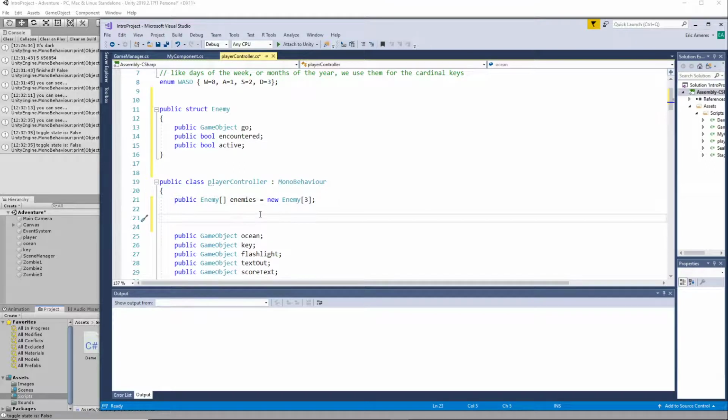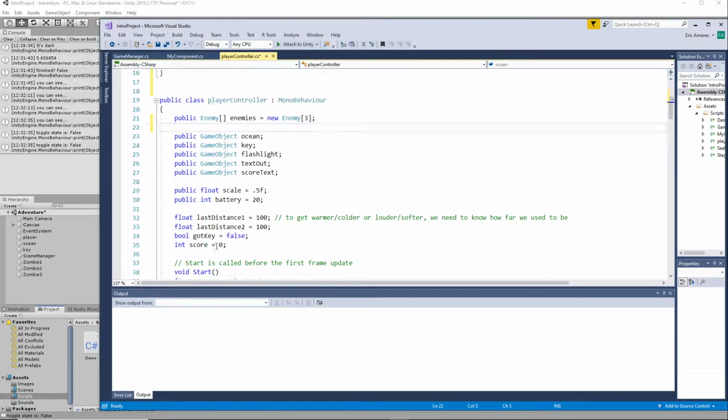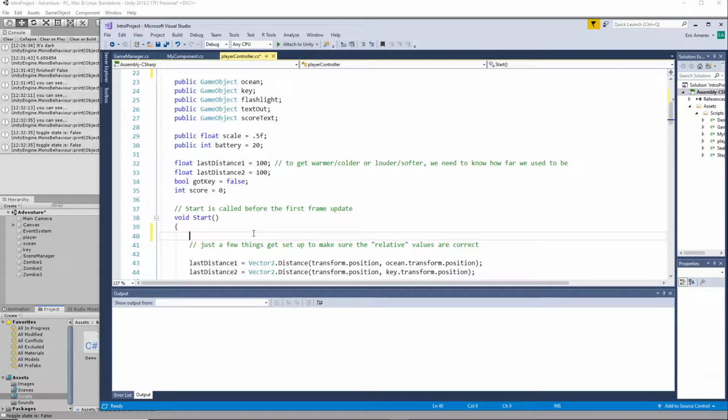So up here now, I could start to do things. I could say, okay, enemies, enemies 0, dot. Now wait a minute, it's not happening. The name enemies does not exist in the current context. What am I doing wrong here? Public Enemy enemies. Oh, I can't just use them in here. This is not code, right? To access actual code, enemies. There we go. I have to be inside a function here.